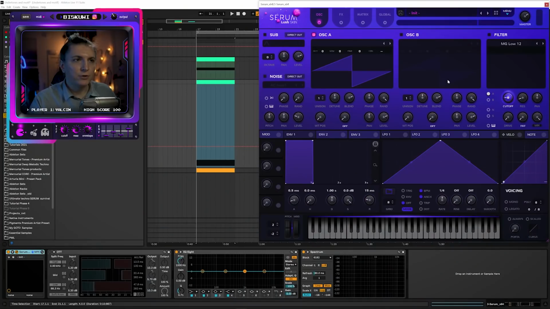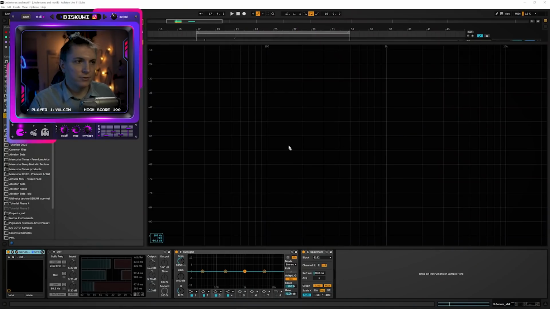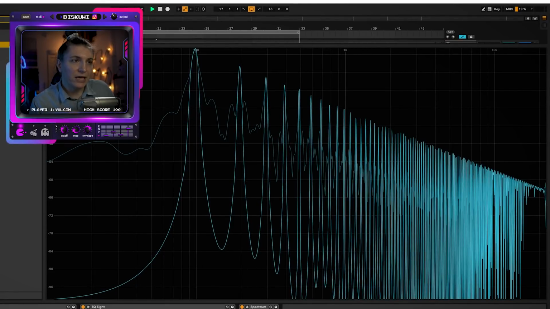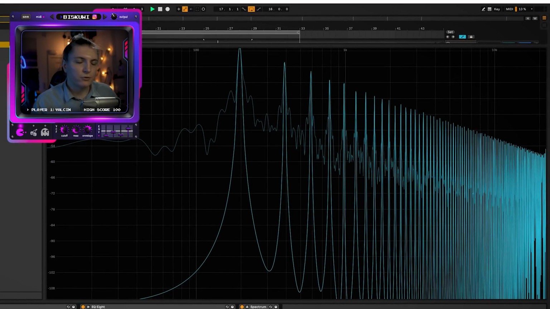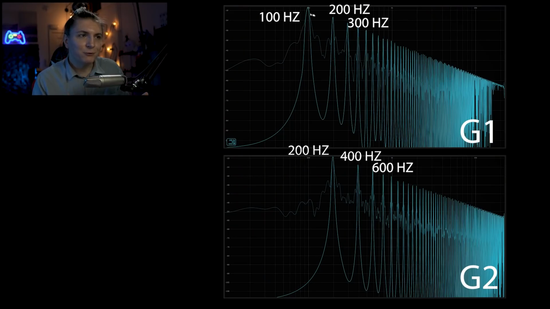I have a simple sawtooth. Now take a look at our overtones. Overtones are produced on each integer multiplier. So 100, 200, 300, we can see it there. If we put this one octave up now, so G2, now we have the overtones 200, 400, 600. Because of this multiplication, lower octaves would have tighter harmonies because like 100, 200, 300, 400.